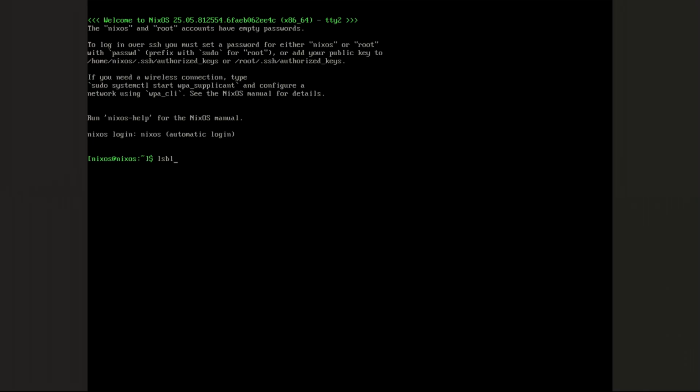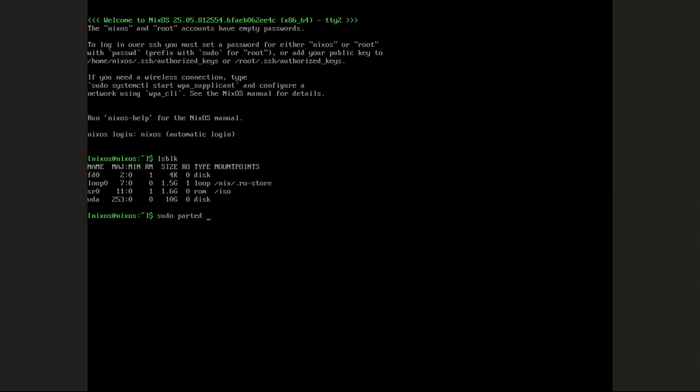So if we run lsblk, we'll see what drives we have in our machine, and my disk is vda. Of course, in your case it's going to be something different, so take note of which drive you have. I'm going to run sudo parted, which is the partition editor, /dev/ and then the name of your drive. In my case, it's vda.